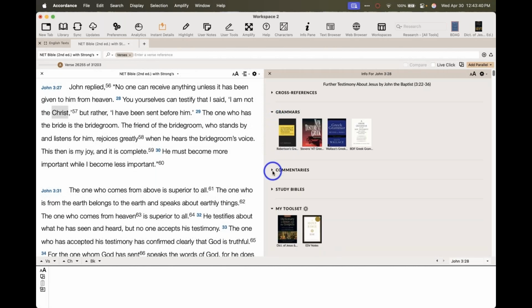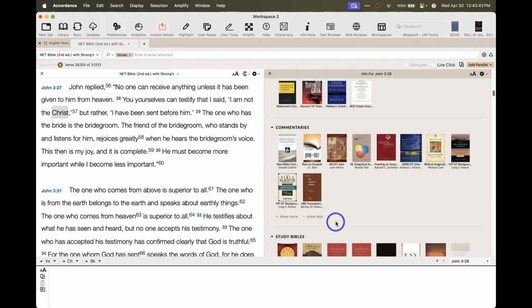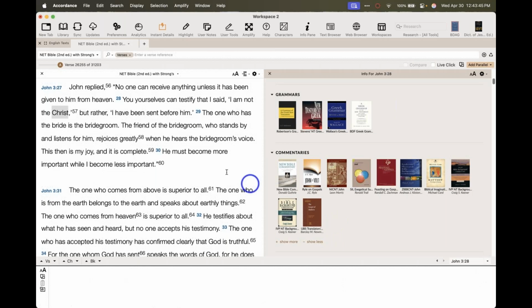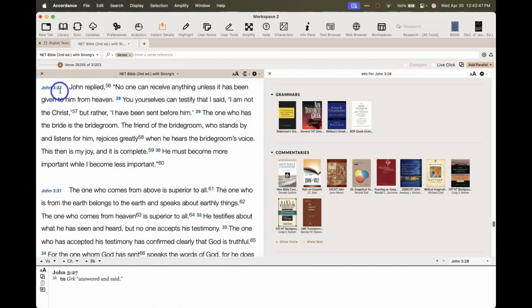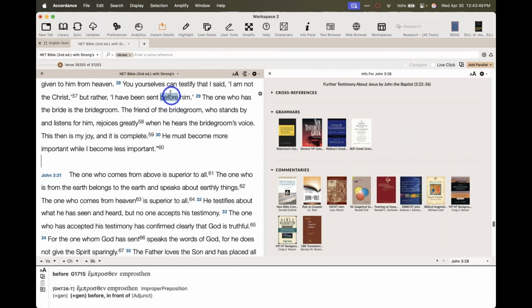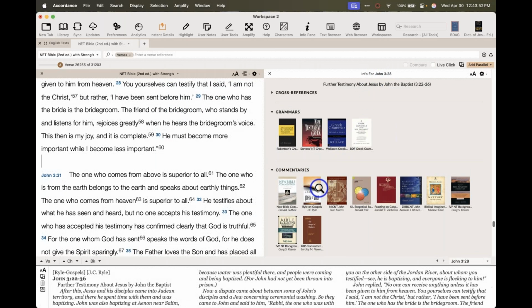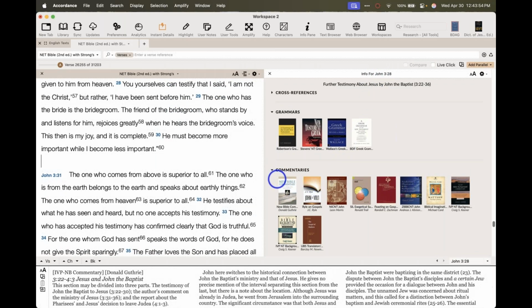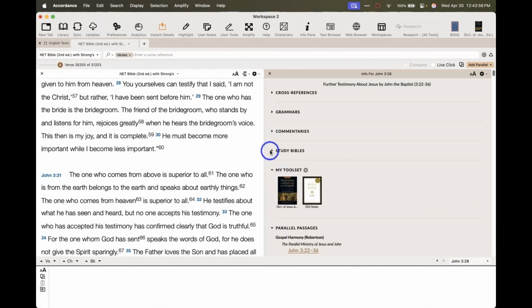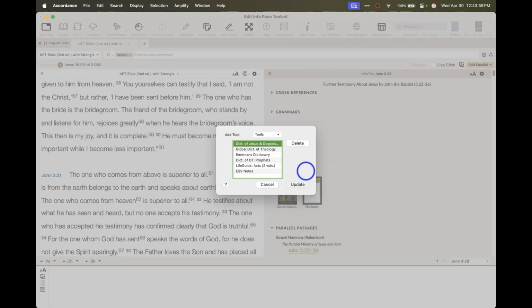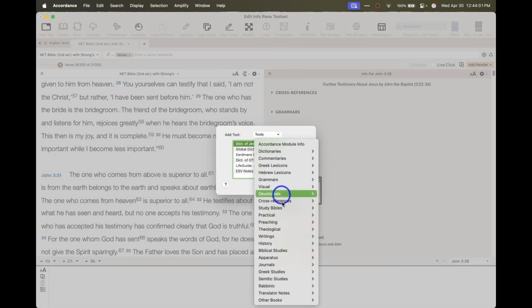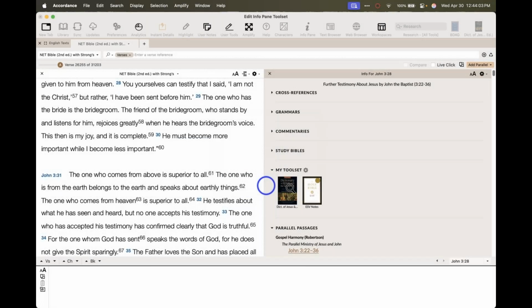These things like grammars, commentaries, study Bibles, they're pre-populated. So when you have a commentary and it covers John 3:27 or John 3:28, and you're in that verse, it will surface that commentary. But it's organized by commentaries. With My Toolset, you can really put whatever you want in there. I mean, you can add all kinds of stuff. So you could even make this my top 5 resources that span across grammars, commentaries, study Bibles. So there's lots of ways you can use it.